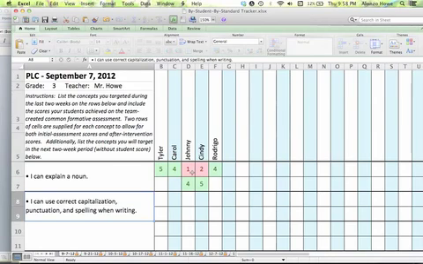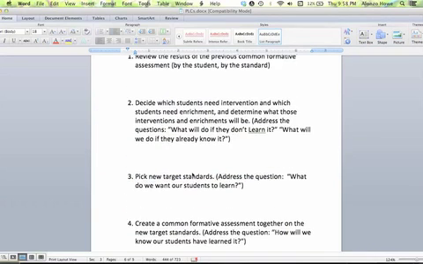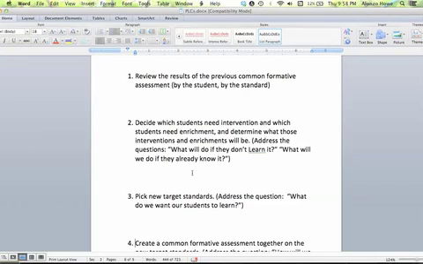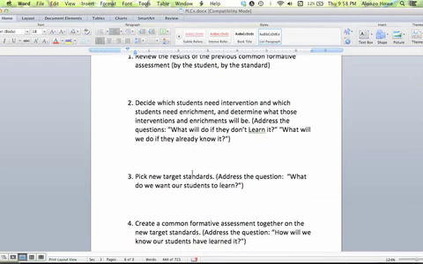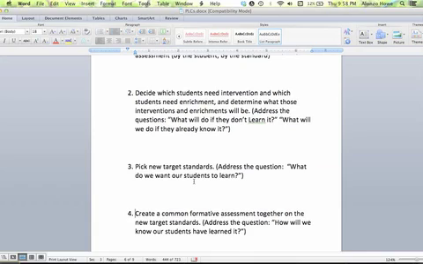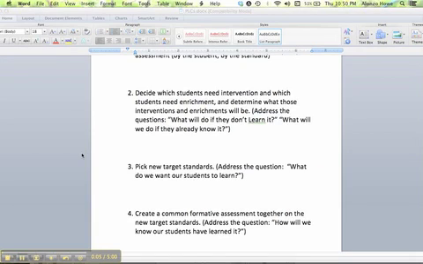Now, that's a quick summary on what you're doing during your PLC time. Jumping back to our 4-step process. Each time we'll review the results of the previous common formative assessment. We'll decide which students need intervention and which students need enrichment. It's pretty easy with the spreadsheet because those in green need enrichment and those that are not in green need some help, interventions. We'll also pick new target standards, addressing that question of what do we want our students to learn. And finally, create the common formative assessment together as a team to determine have they mastered it.